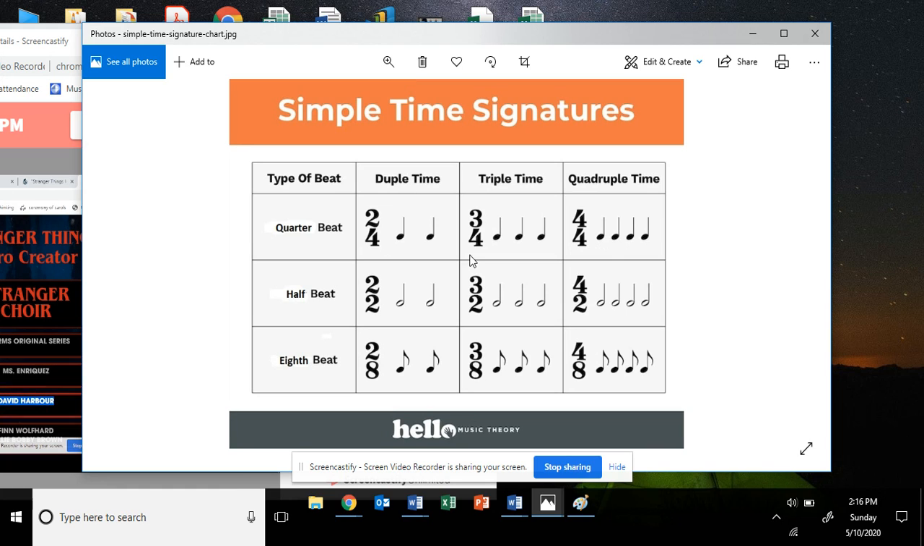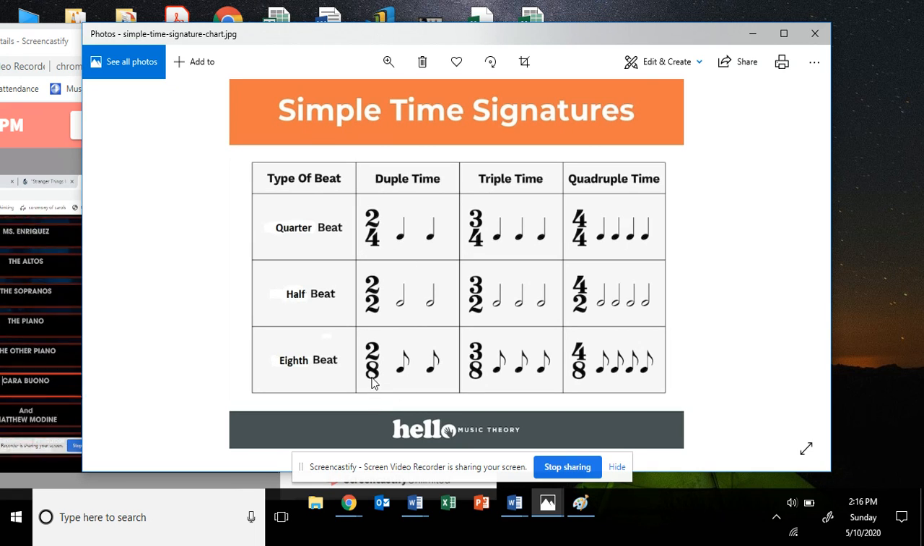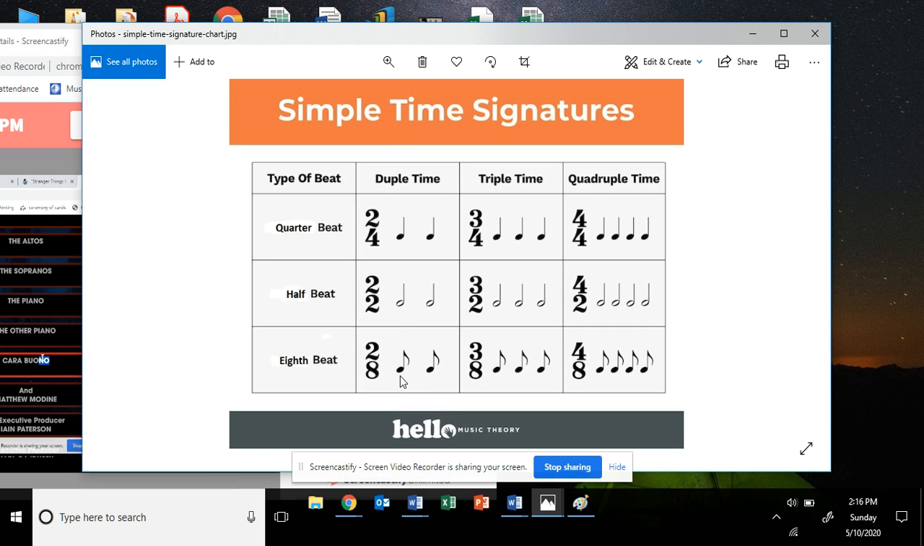So for this week's quiz, you'll get questions that say something like, what does the bottom number mean? What does the top number mean? Really quickly, that bottom number means what note gets the beat. If you see a 4 on the bottom, the quarter note gets the beat. If you see a 2 on the bottom, the half note gets the beat. If you see an 8 on the bottom, the eighth note gets the beat.